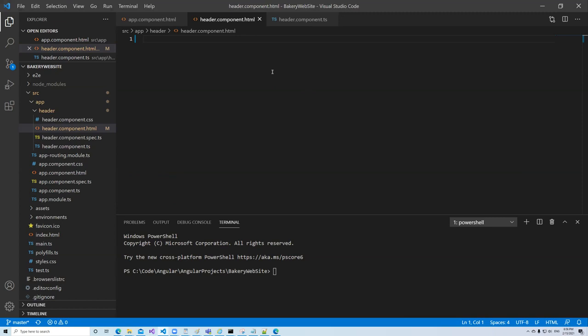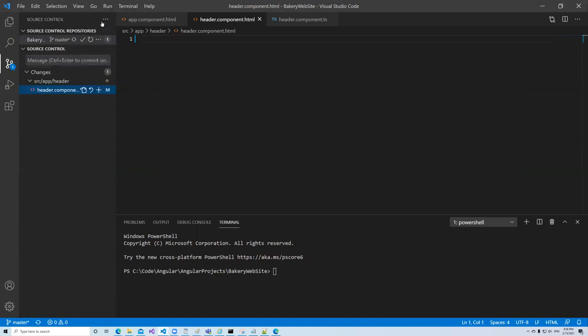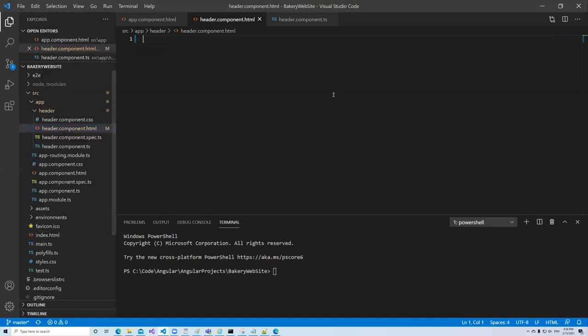So in case you want to publish it to GitHub as well, since you've already created an account, just go here. Sometimes it may or may not show the source control repository. So click on this, and make sure you check both of these. Then it will show the source control repository as well. Right now it doesn't show, but for you, it should show that cloud icon, and you just publish it to GitHub.